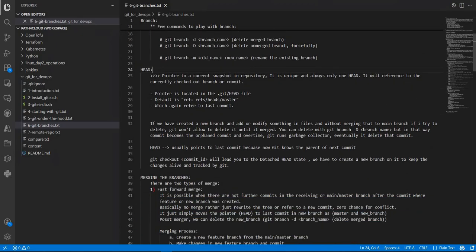And one more thing, right? If we have created a new branch, and add or modify something in the file without merging that to the main branch, and if I try to delete it, Git won't allow me to delete it until it is merged. Obviously, you can delete it forcefully with the -D flag, capital D, okay? But in that way, the commit becomes an orphaned commit, and over time, Git runs a garbage collector, which is an internal thing, and eventually it deletes that commit.